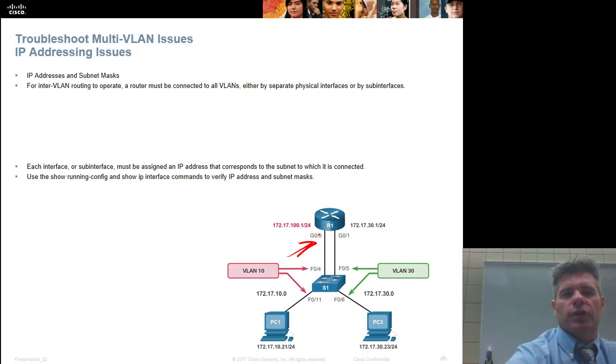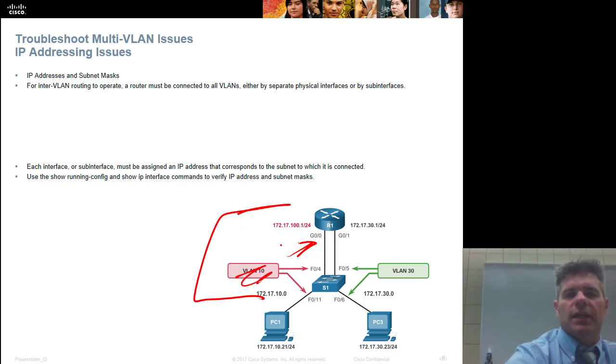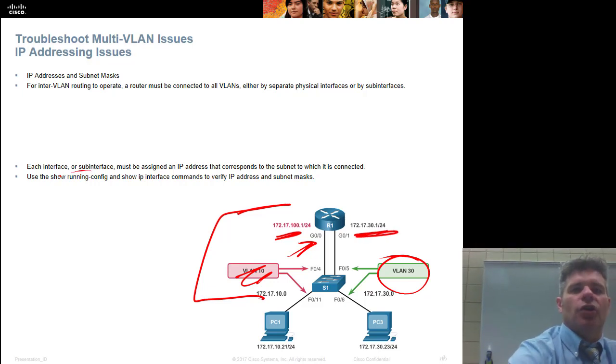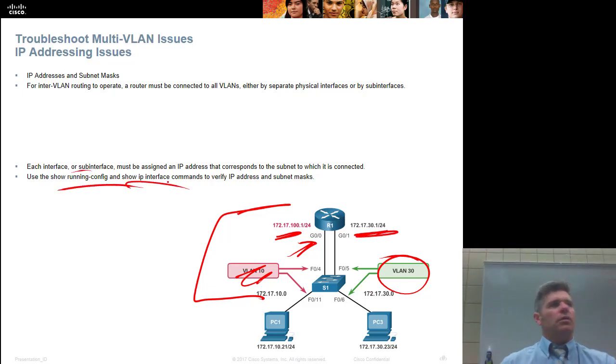On these guys, if you're doing the router on a stick thing. So what they're trying to tell you here is that every IP address in VLAN 10 needs to appropriately line up with the addresses. Every one in VLAN 30 needs to line up with the addresses over here. And show running config and show IP interface are the commands.